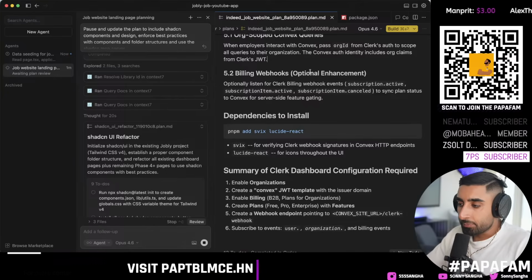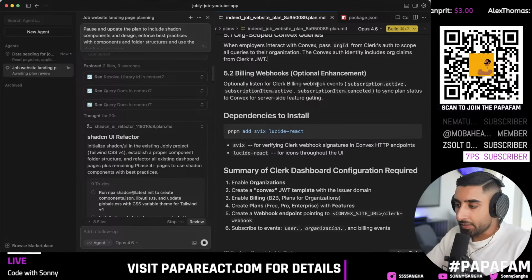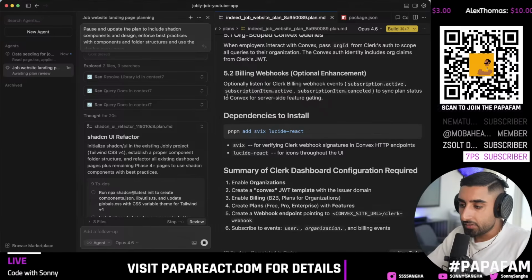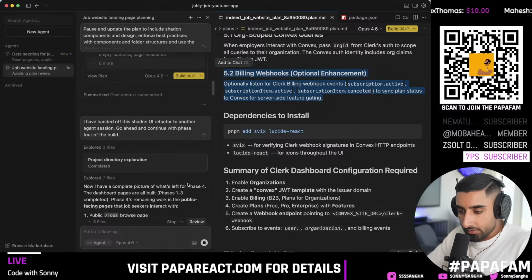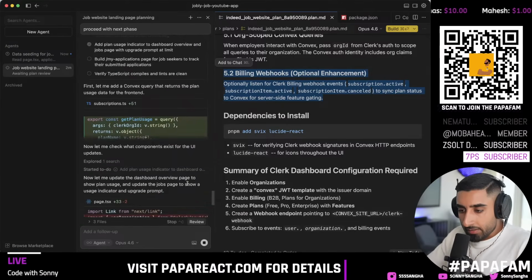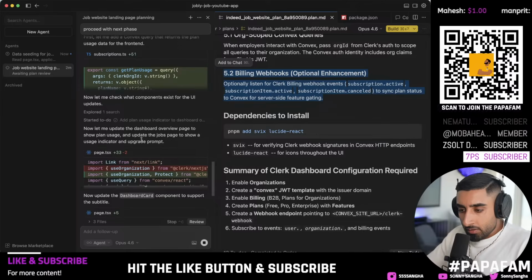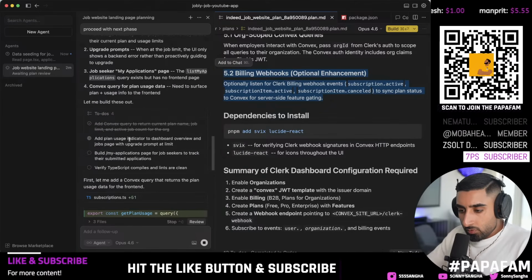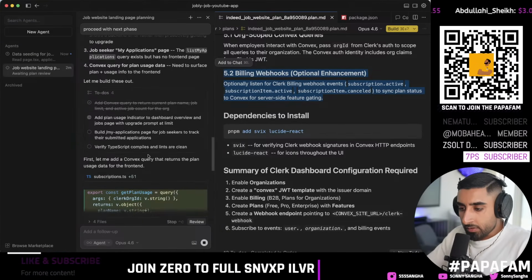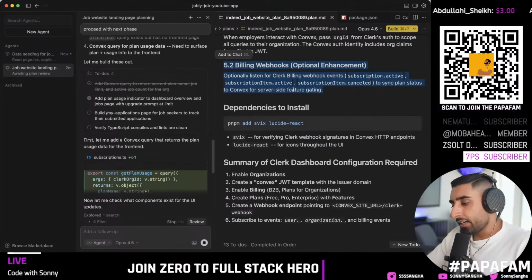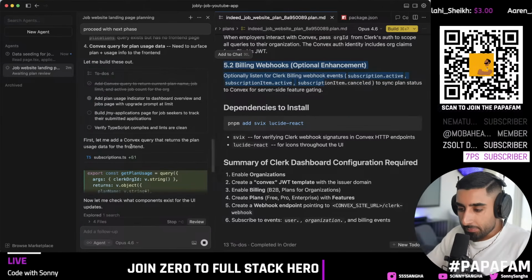Billing webhooks, optional enhancement. Optionally listen for Clerk billing webhooks to sync plan status to Convex. We don't actually need this one. I should have checked this one. The returns plan is in the front. Okay, no, that's fine. Convex returns current plan, job limit, active job count for the org. Okay, look, at the end of the day, you don't need 5.2.